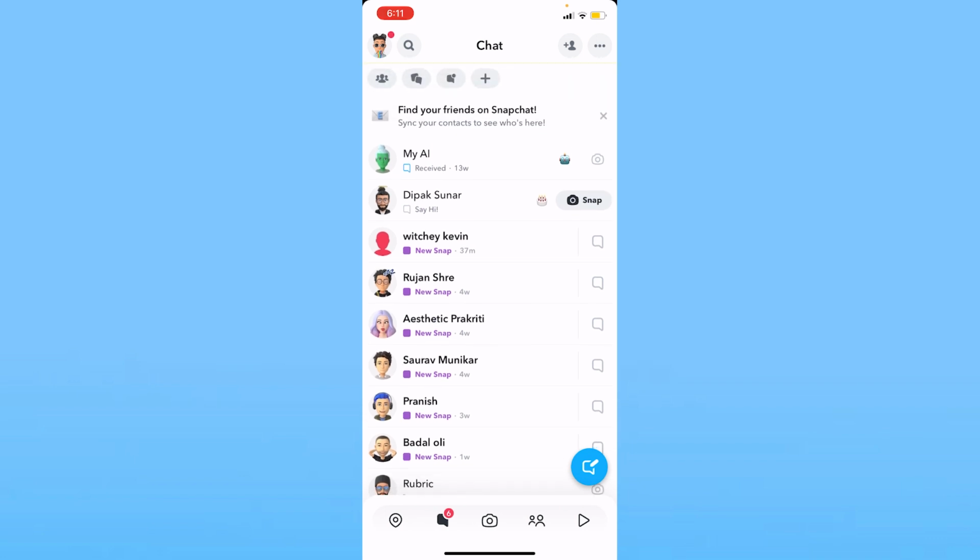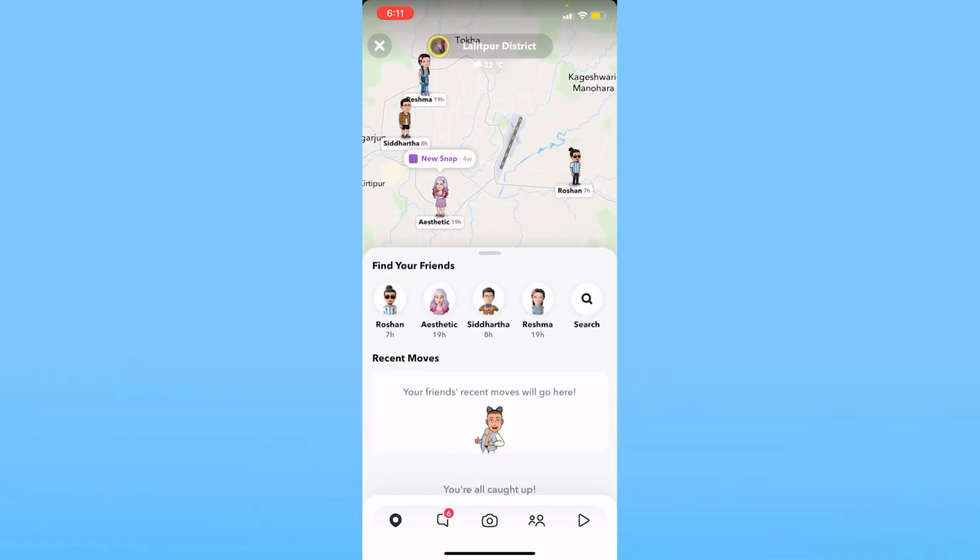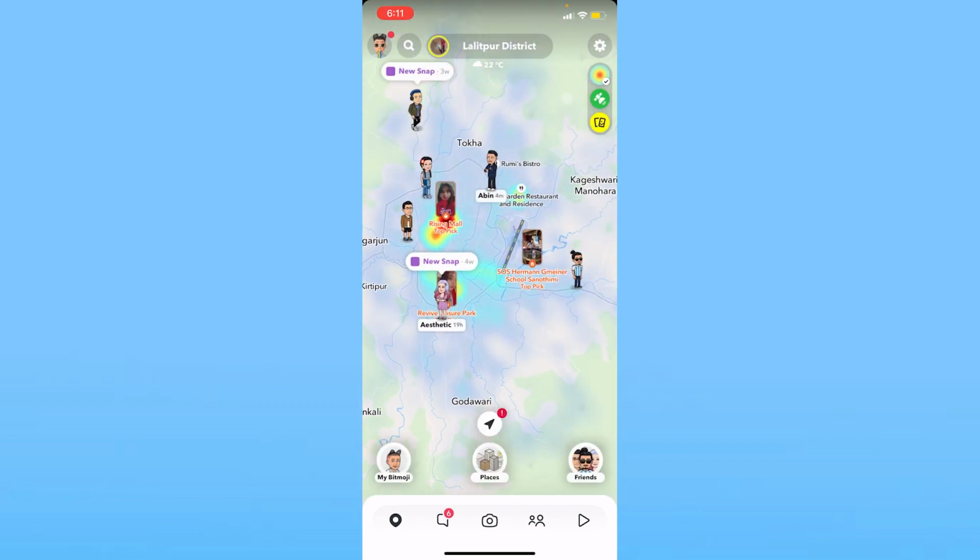After you open Snapchat, you can see this little pin icon at the bottom left, also known as the map icon in Snapchat. You want to click on it. Once you click on it, at the bottom right, you can see this option called Friends. Click on Friends and all your friends' locations are going to be shown on your Snapchat like this.